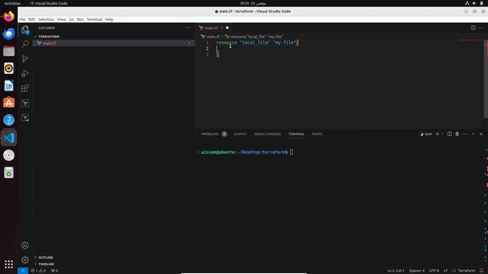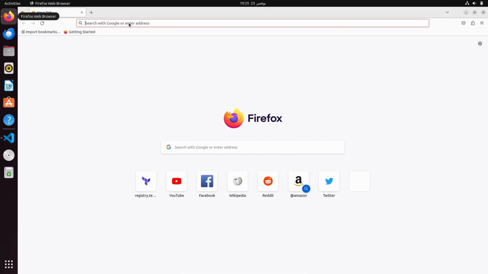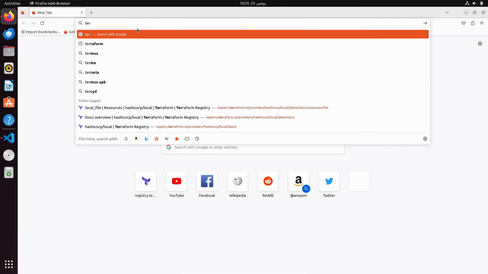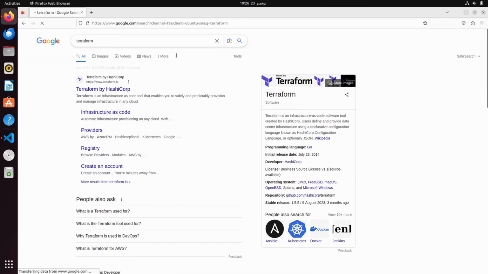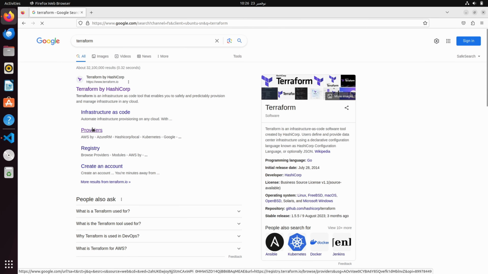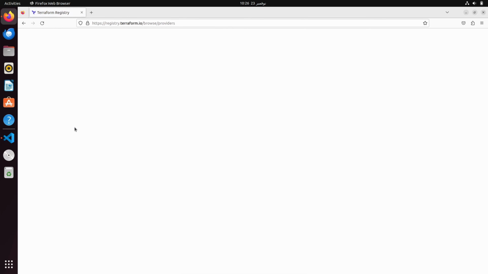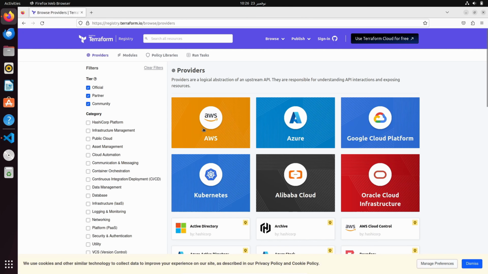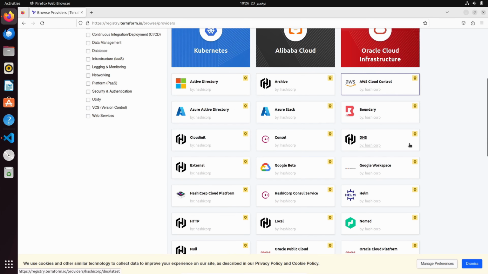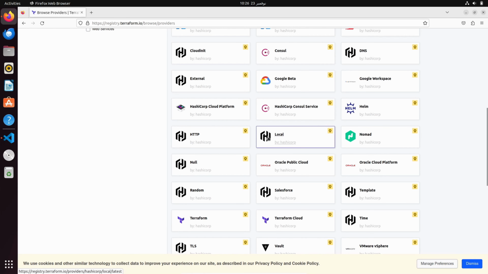And now in the body of the block, we will mention the arguments needed to create this resource. This depends on the resource that we want to create. For example, if we go to the browser and search for Terraform, let's go to the providers. Here we have different providers to interact with different cloud platforms like Azure, Google Cloud. If we go to the bottom, we find the local provider that we use to create resources locally.